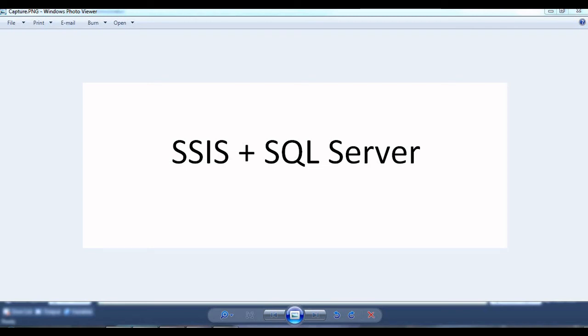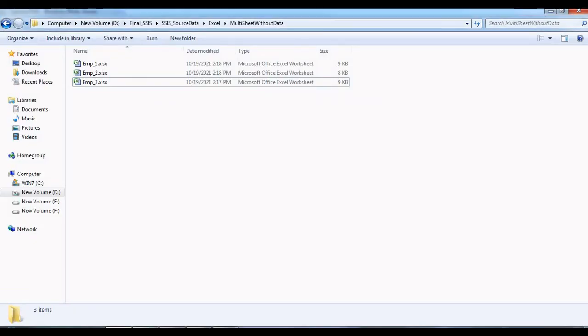Now we'll try to understand the data. So how to loop, and what are the sheets having data and what are the sheets not having data, we'll try to see that. So go to the folder. Now we can see that there are 3 Excel files. Each Excel file may contain different sheets, and some sheets have data, some of the sheets do not have any data. So let me open and we'll try to see what it is.